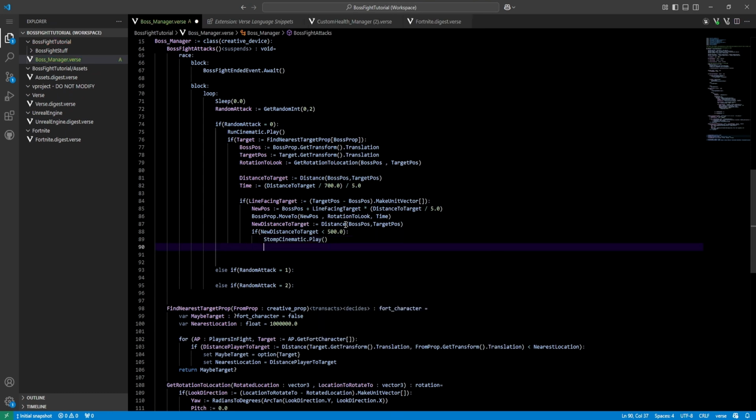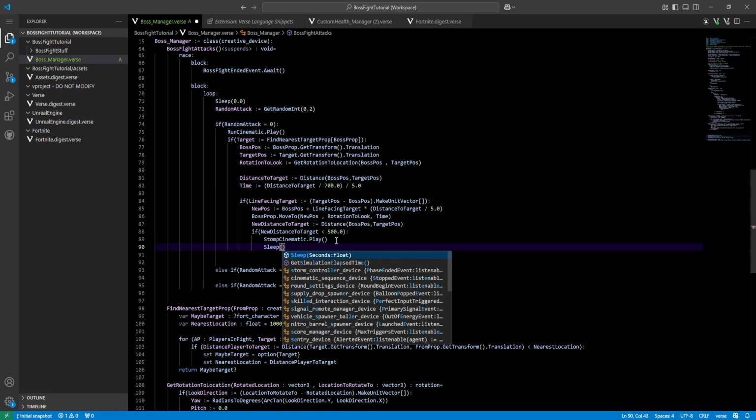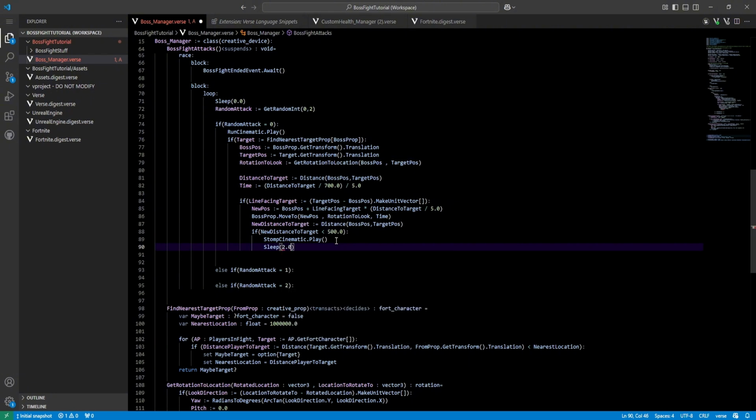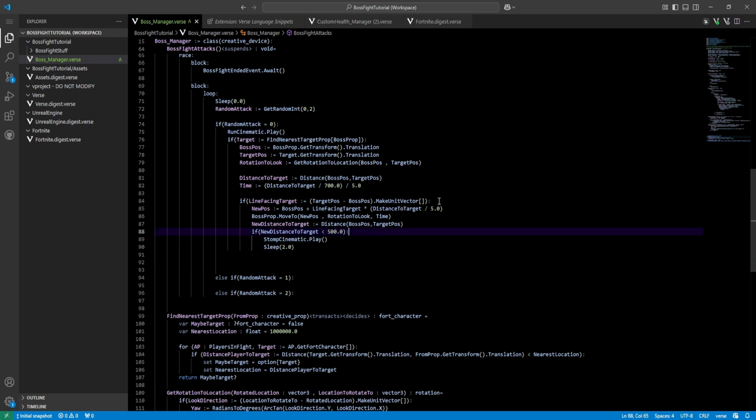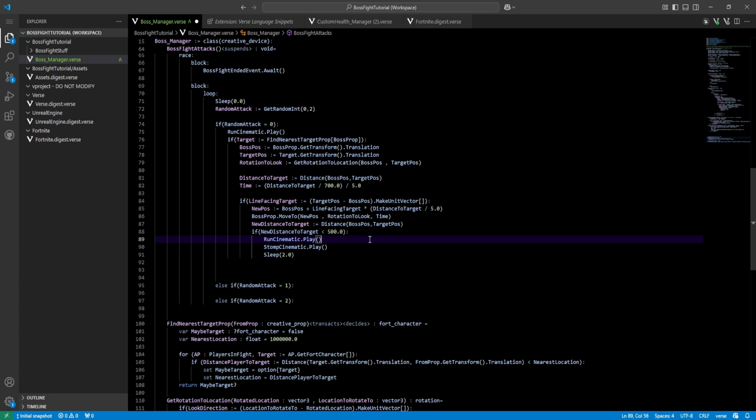And while this is playing, I also need to pause this function. So I'll add a sleep, and in here I'll write whatever the duration of the stomp cinematic is going to be. And right now I'm just going to guess and say 2. We might need to come back and change that later. But we also need to pause the run cinematic before this happens. So I'll copy this and instead pause it because we don't want them running and stomping at the same time.